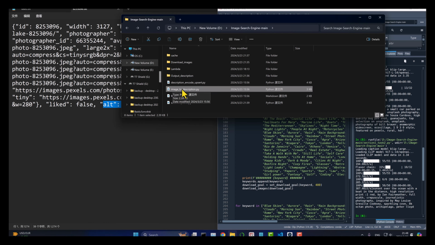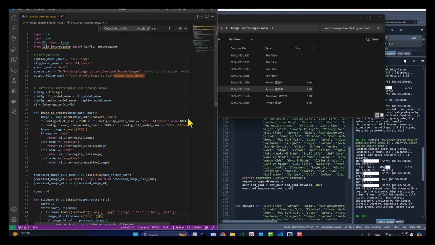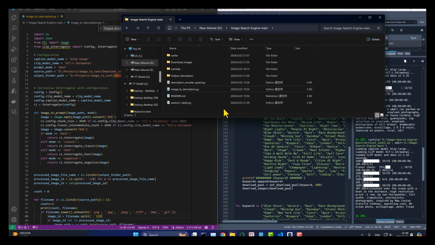This image to description Python script will help us. Let's take a look at how it works. Let me create a new file called section1 and task2.py. Okay.